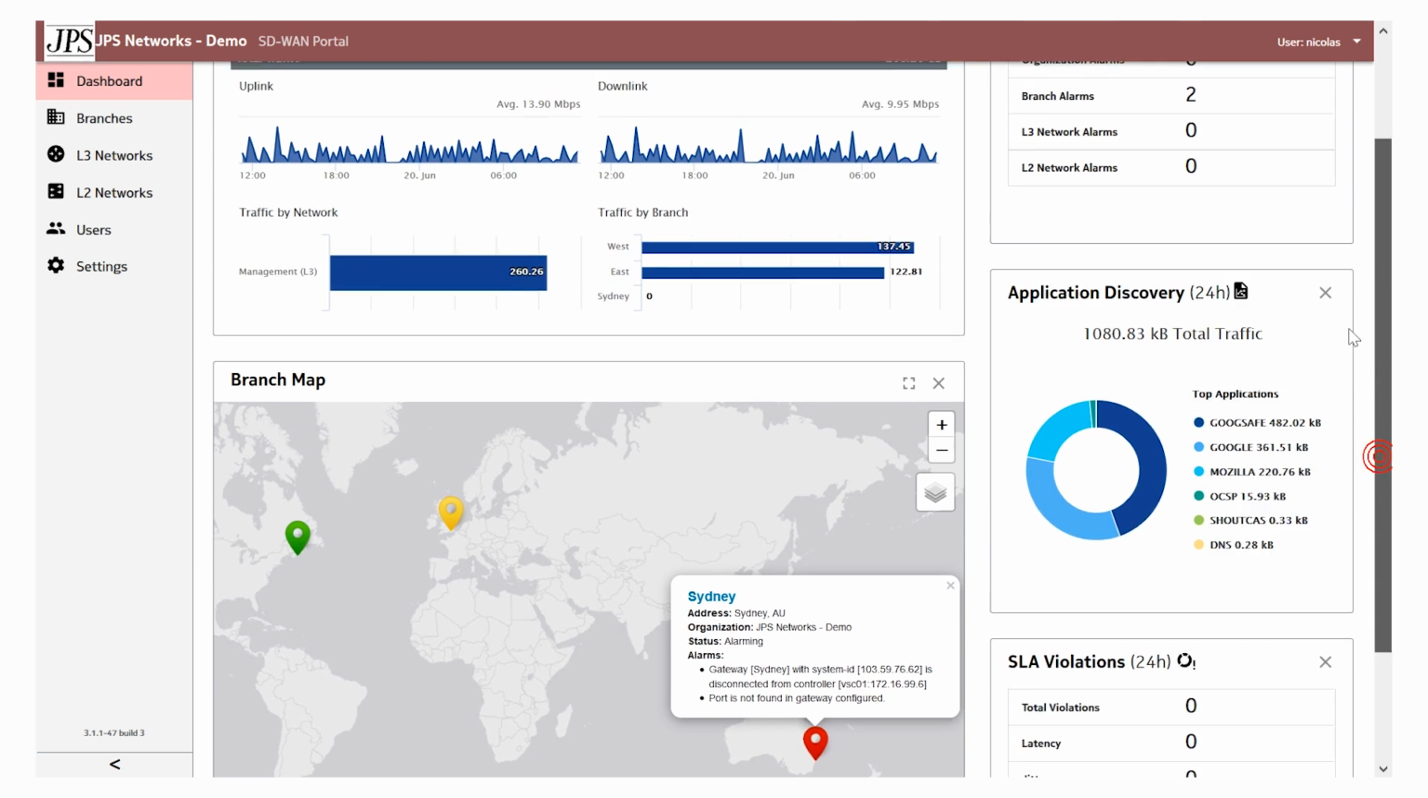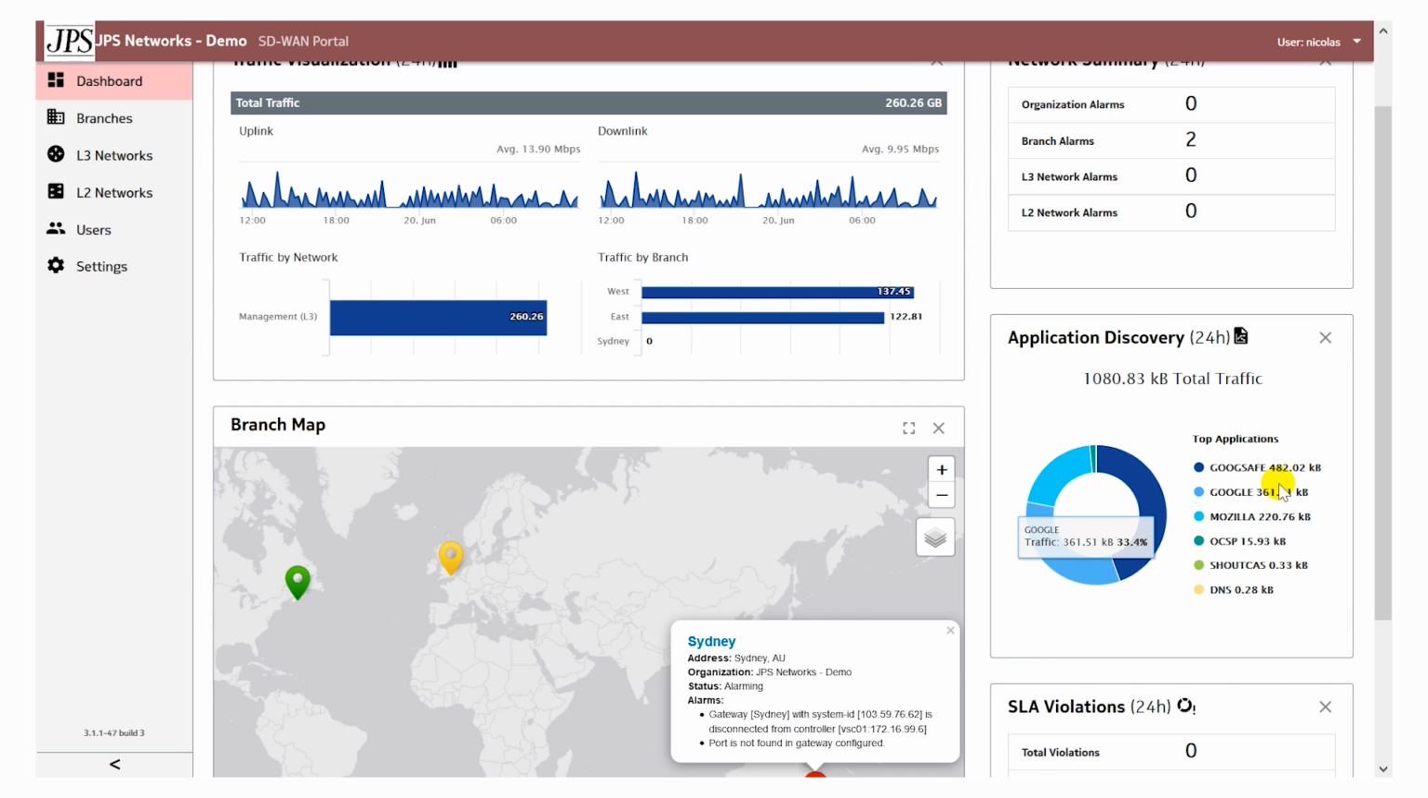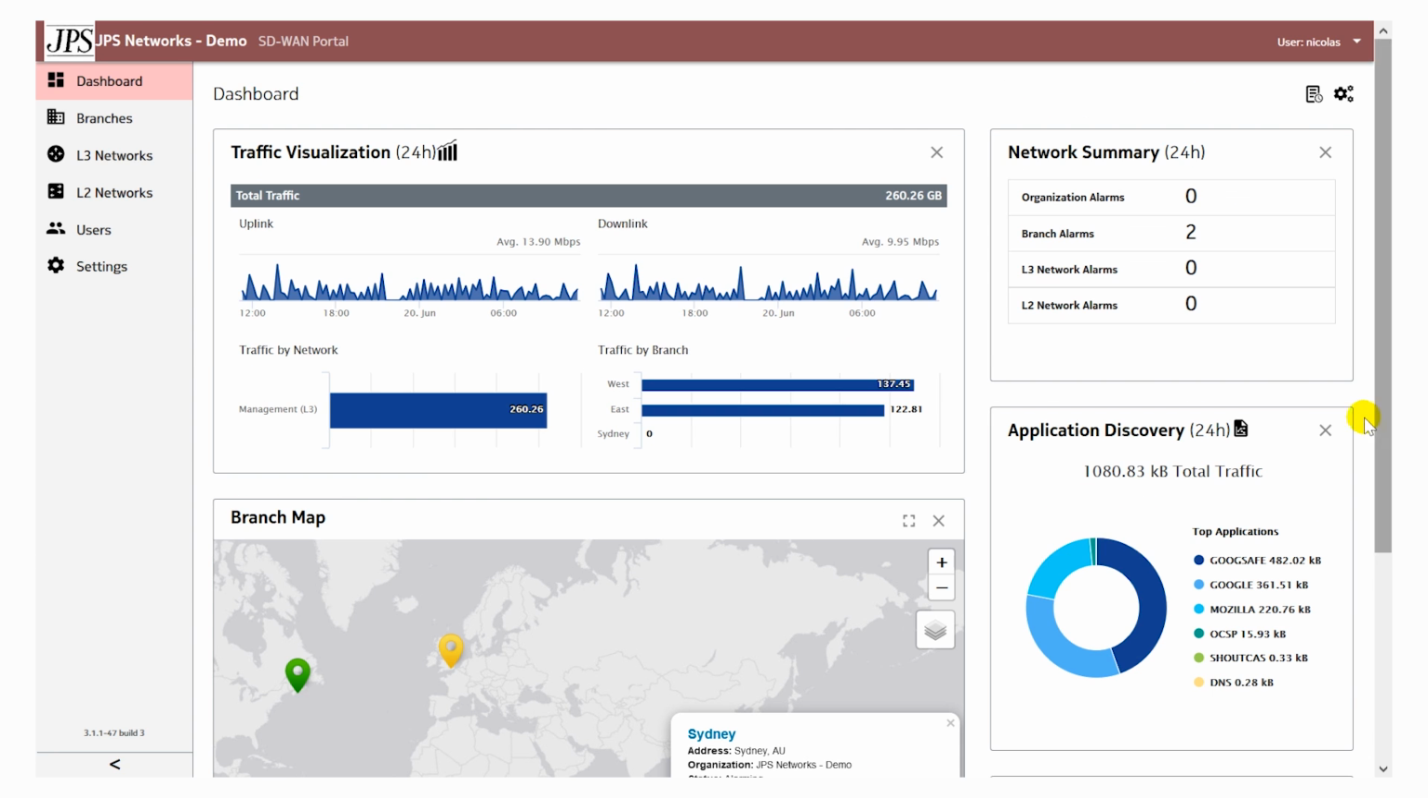I have another widget that is the application discovery for the whole organization. In the last 24 hours, I saw that I consumed a bit of Google, a bit of Mozilla, a bit of DNS traffic. On the left-hand part of that dashboard, as a premium customer, I want to be able to control my environment. I want to control my branches, act upon them, and modify the configuration. Same thing for my layer 3 services and my layer 2 services. So I'm going to focus a little bit on the branches first.